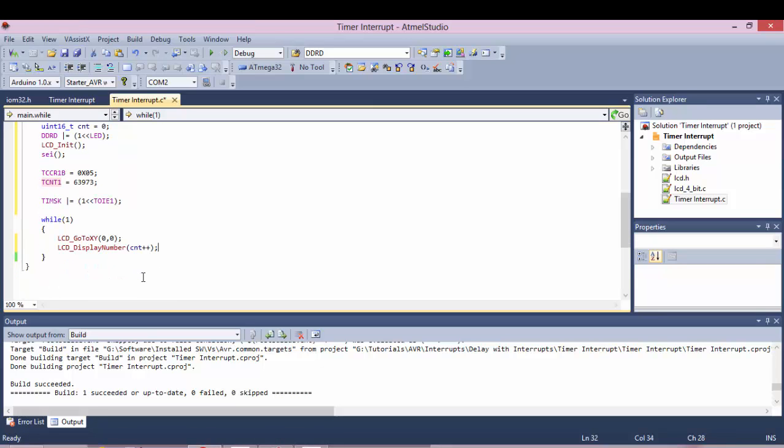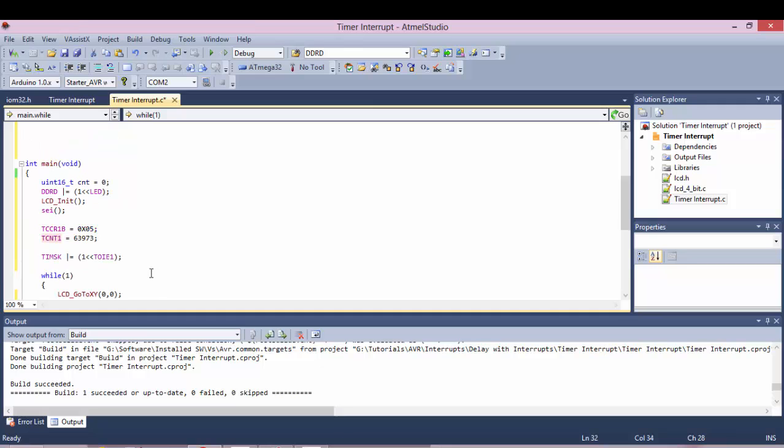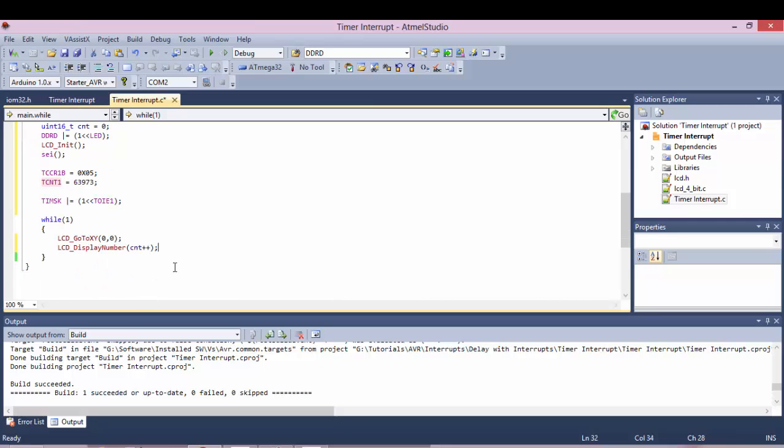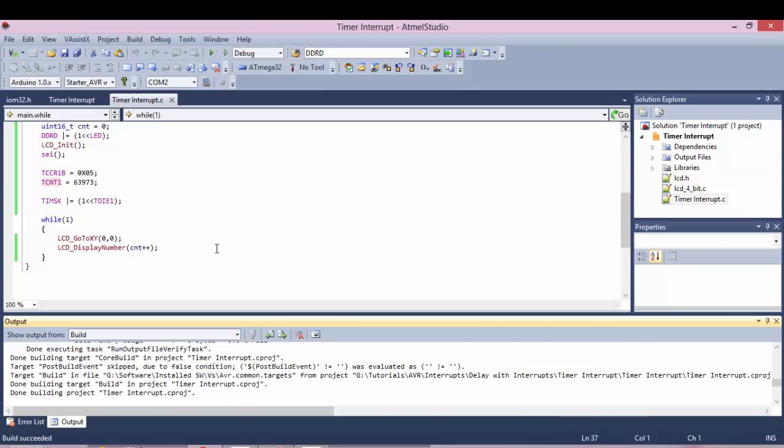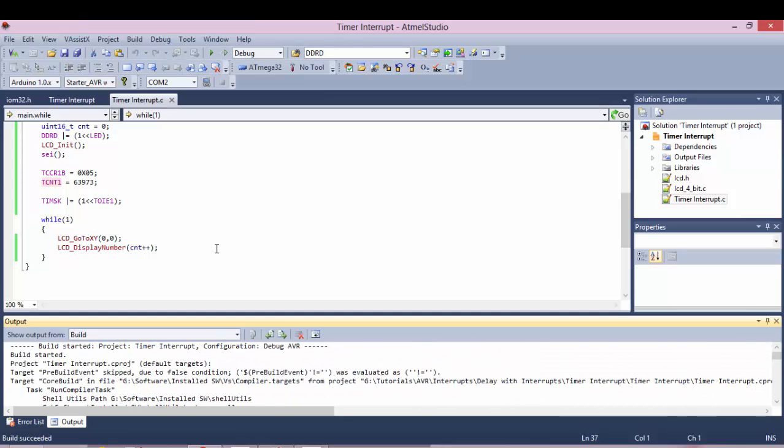So the LCD would be counting and displaying the number, and at the same time the LED would be blinking, so you would not feel any difference. Both things are happening simultaneously. So let me go ahead, compile this code and see if there are any errors. Alright, so I'll go ahead and upload this code and see how it goes.